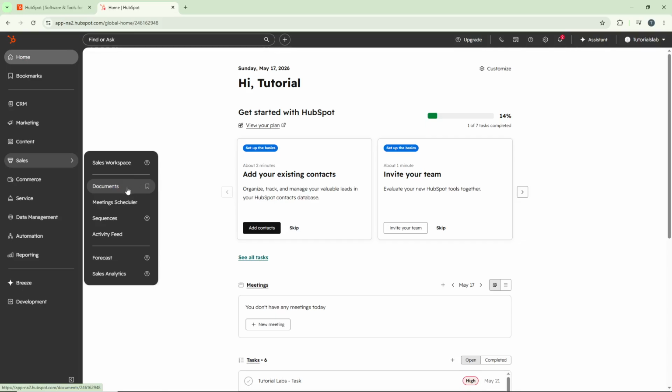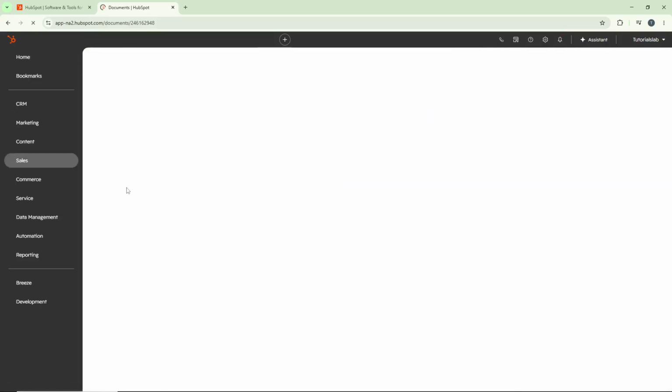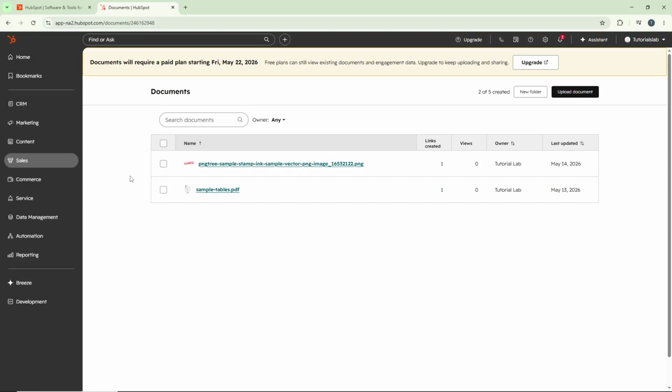From that submenu, go ahead and click on Document. This section is specifically designed for managing all your files and documents within HubSpot, making it easy to organize and share important materials with your team or clients.